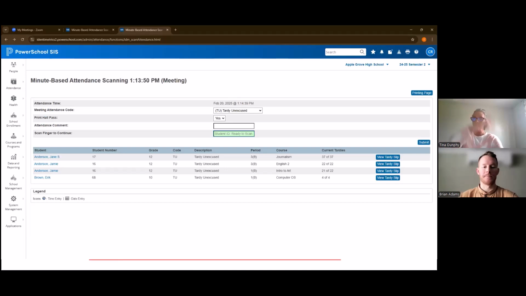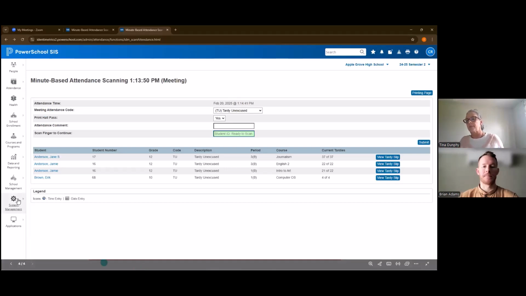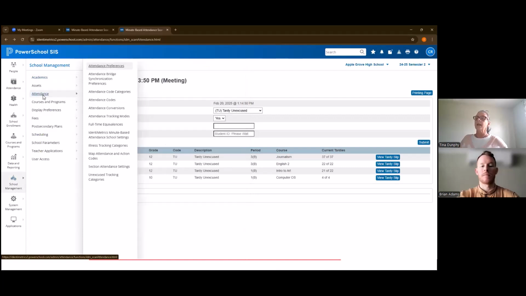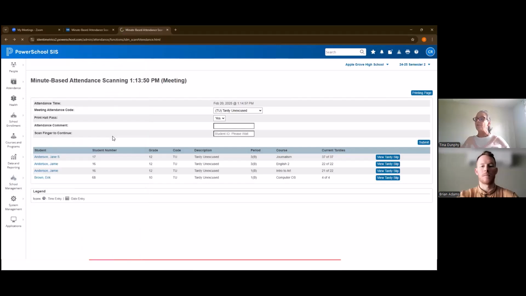So let's go behind the scenes. Let's go see how this is set up. So I'm in school management, and there's 2 places that we visit in order to configure our plugin, both under the attendance category. The first is our school settings, and then we're going to go up to our attendance codes. Let's start here first.